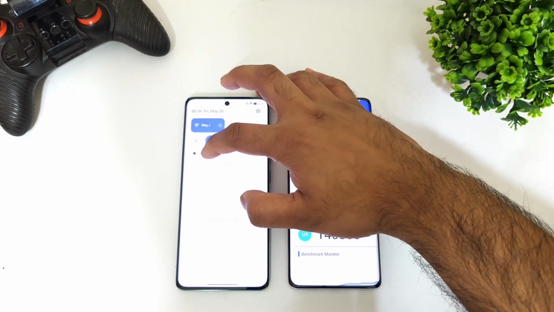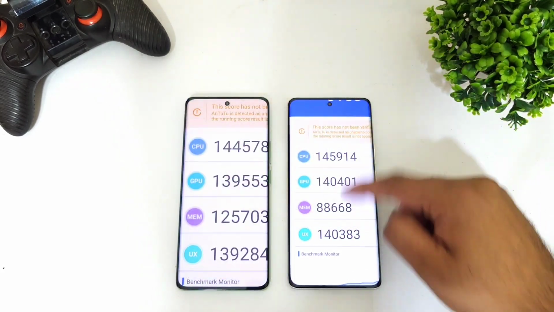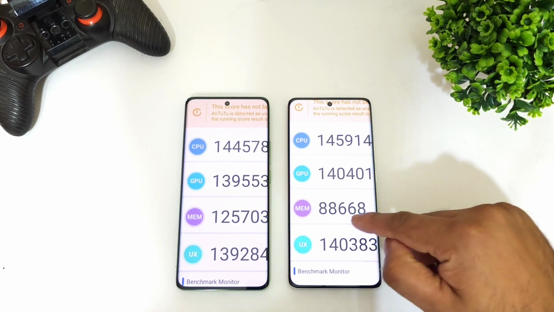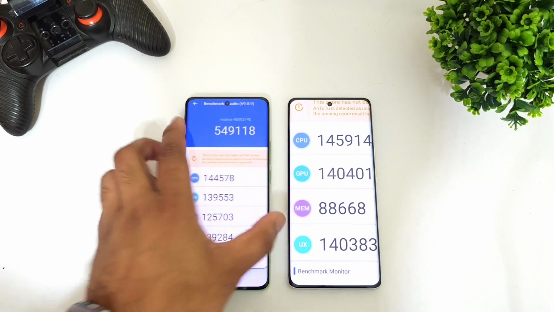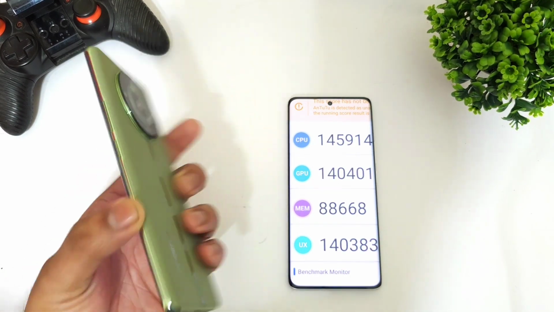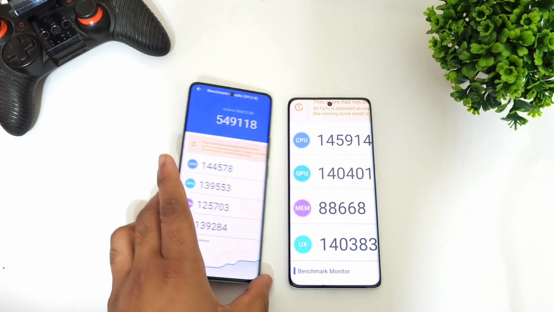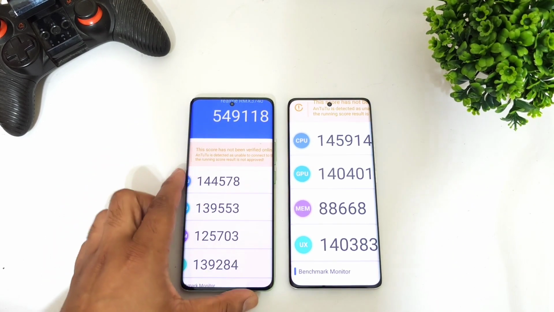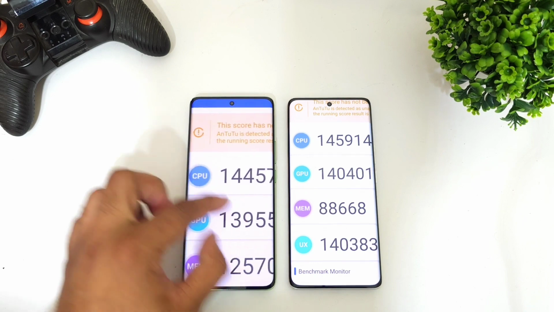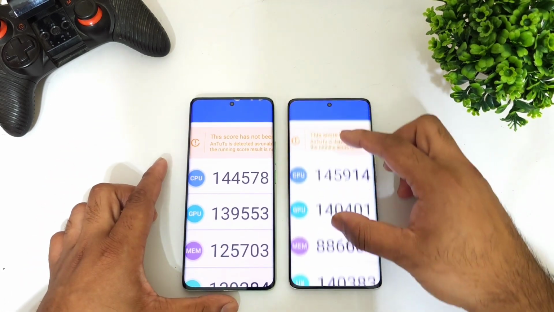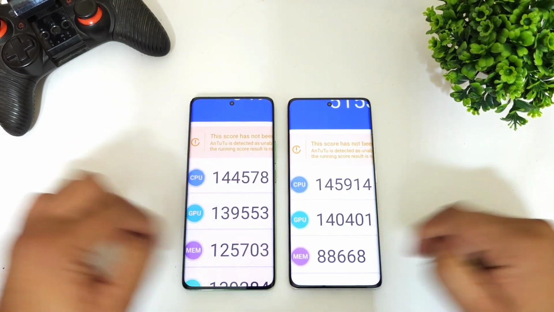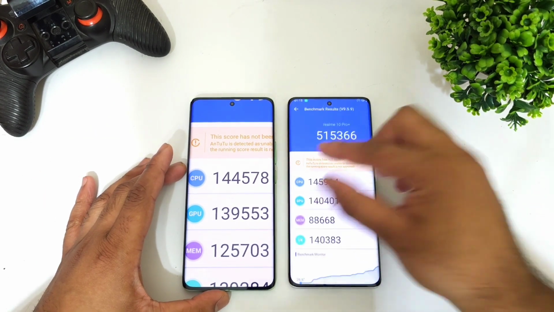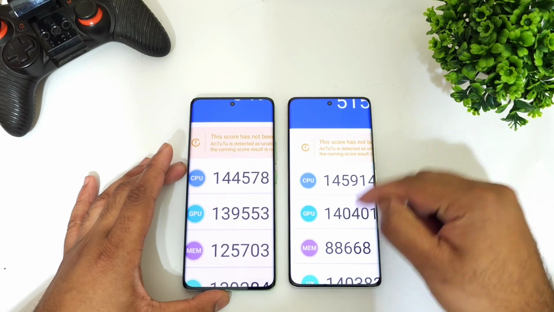Let me slightly decrease the brightness. Yeah, so right now, as you can see, friends, the CPU and the GPU are very close. But the memory score is slightly improved in the latest Realme 11 Pro Plus. That's the reason why you're seeing slightly higher benchmark scores with the Dimensity 7050 processor in this device. But if you look at the CPU and the GPU scores, there's not a huge difference going on between these both processors. In fact, the Dimensity 1080 has got slightly higher CPU and GPU scores.